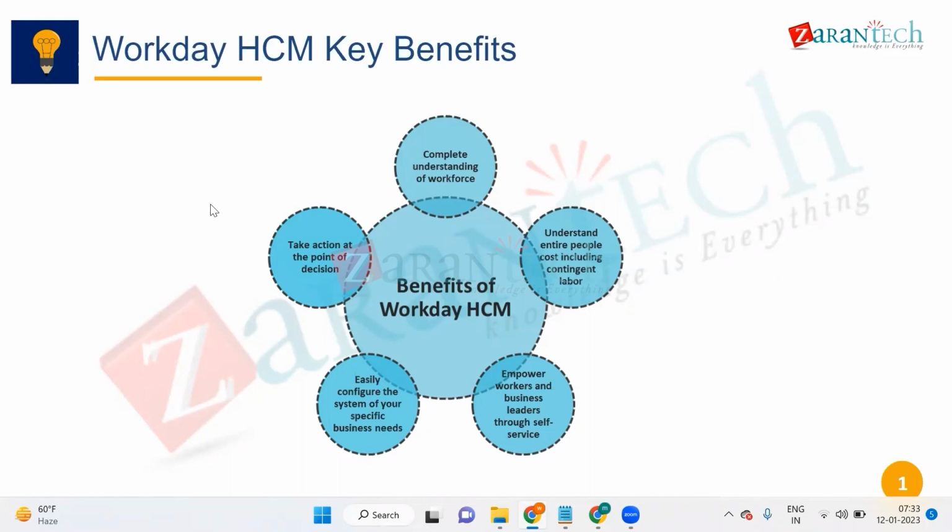So the core HCM is the most important one, because whenever you want the data to flow, it will flow from core HCM only. Without core HCM, you cannot actually start working on any of these, which I discussed earlier, all the other parts of it.